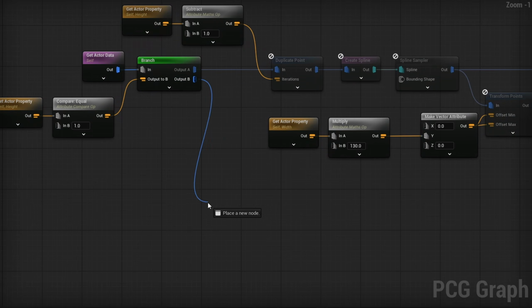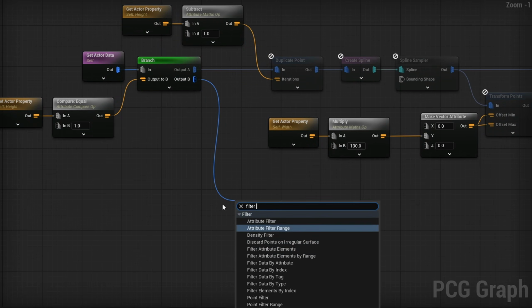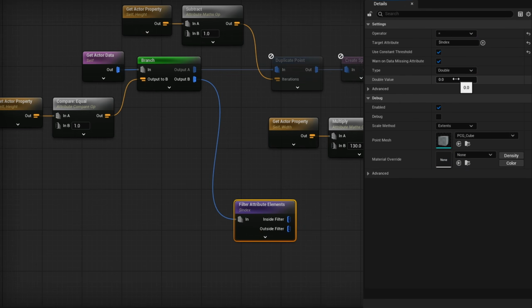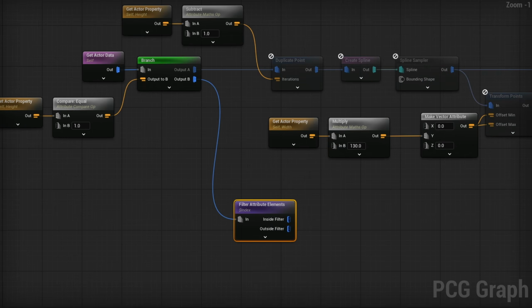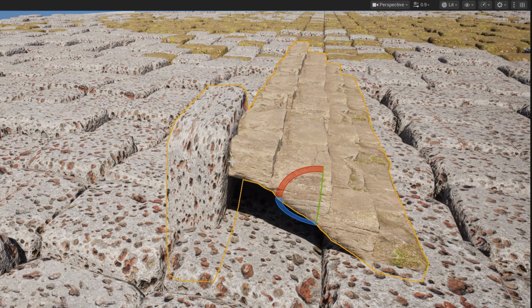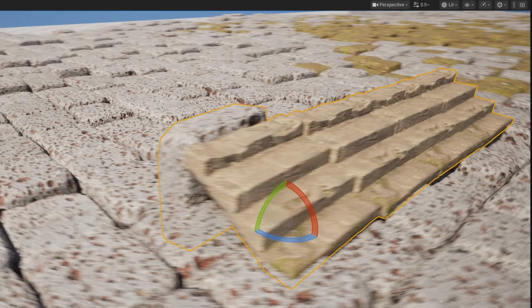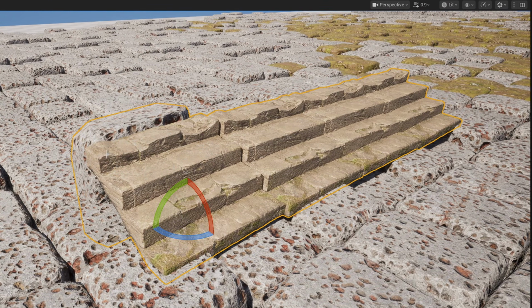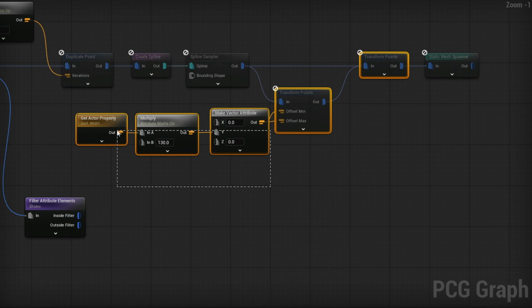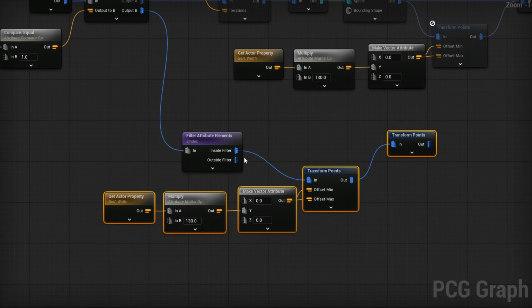What we can do is from this output to B, use an attribute filter, and we're going to just say if it is equal to the index, and we're going to use a constant threshold of a value of 0. So we're only going to take the first stair, and then if I plug this into the transform points, you'll see that it actually moves it behind because it is no longer rotated by the spline. The axes are different. So what we're going to do is take this transform points and take all of this, duplicate it down here, and plug it all the way through.